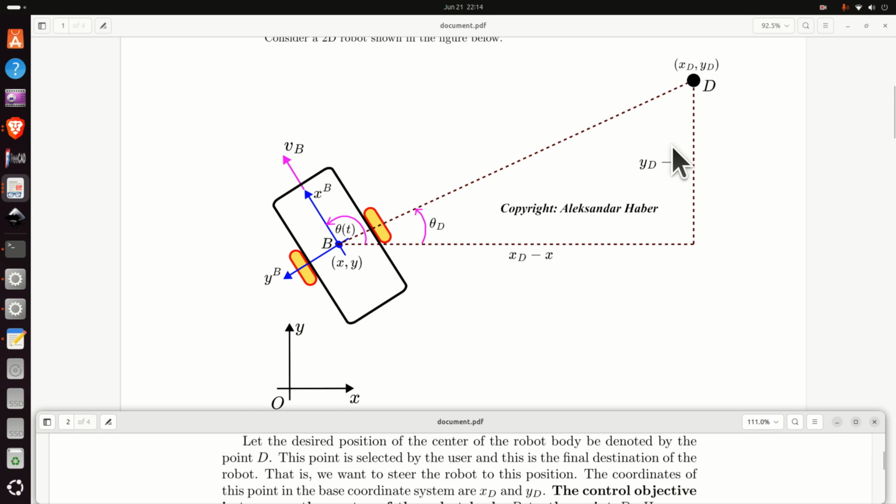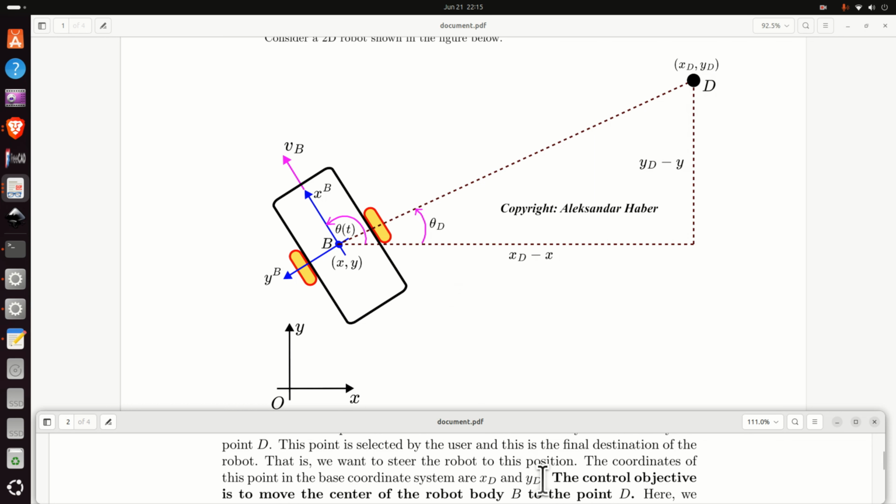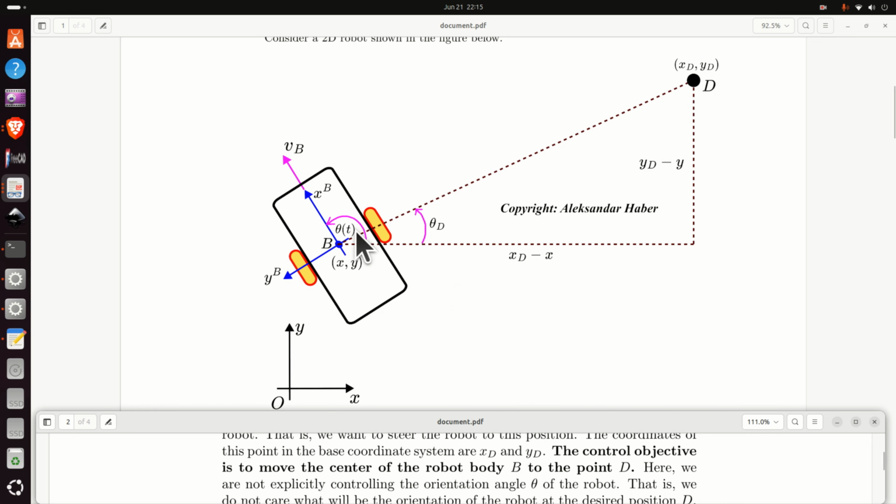Let the desired position of the center of the robot body be denoted by the point D. This point has coordinates XD, YD in the coordinate system XOY. This point is selected by the user, and this is the final destination of the robot. That is, we want to steer the robot to this position. The coordinates of this point in the base coordinate system are XD and YD as explained previously. The control objective is to move the center of the robot body B to the point D.